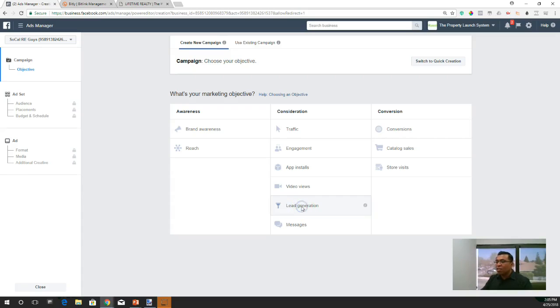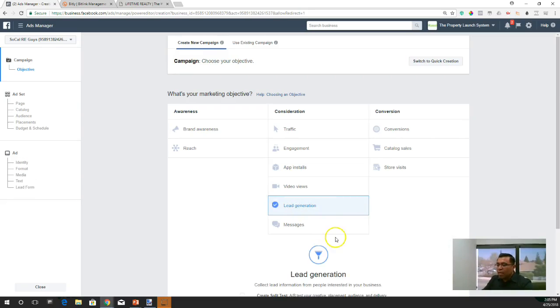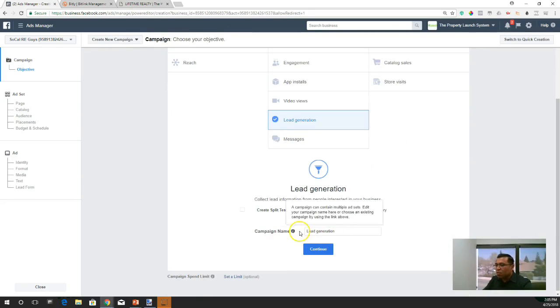You're going to click on lead generation right here, and then you're going to name the campaign. So you scroll down, you name the campaign. I always keep it at lead generation so I know what type of campaign it is. So if you're only running lead generations, then you don't have to do that. And there's other ways of knowing what kind of campaign it is also, but I always keep the lead generation name, and I just add in the city that I'm going to be focusing on.